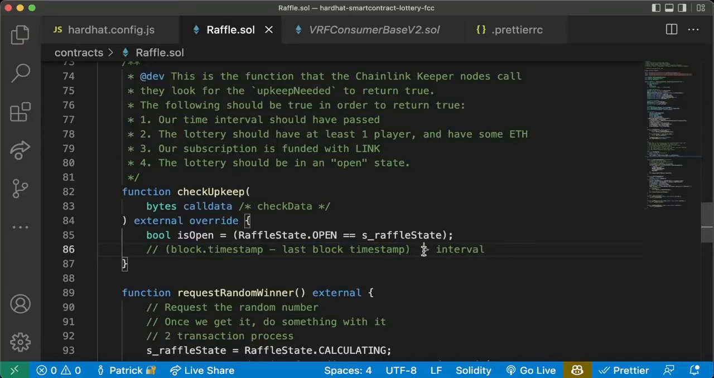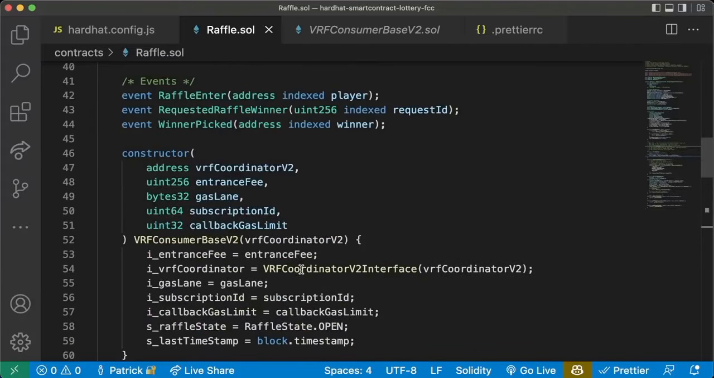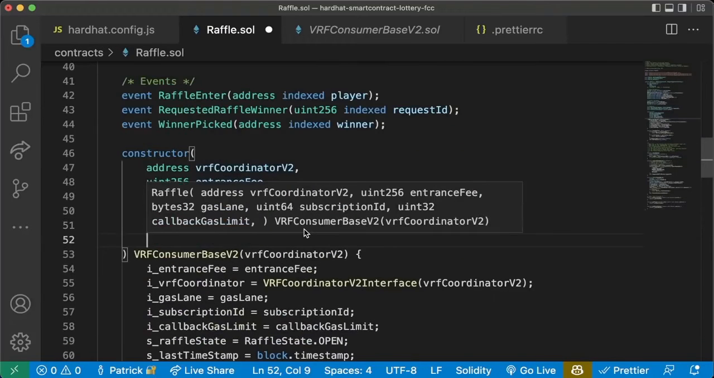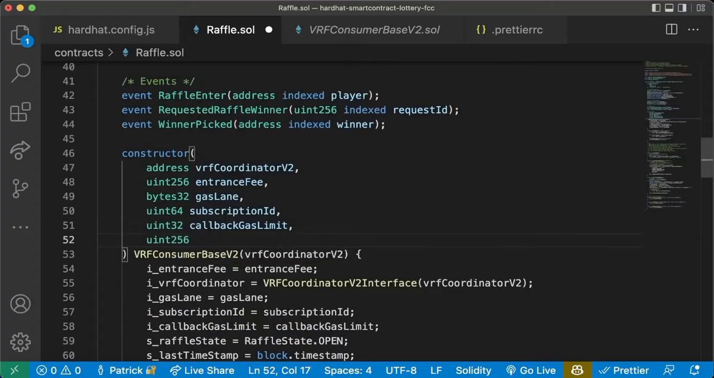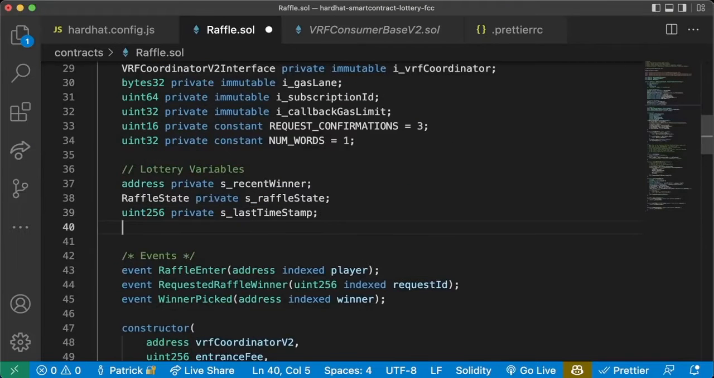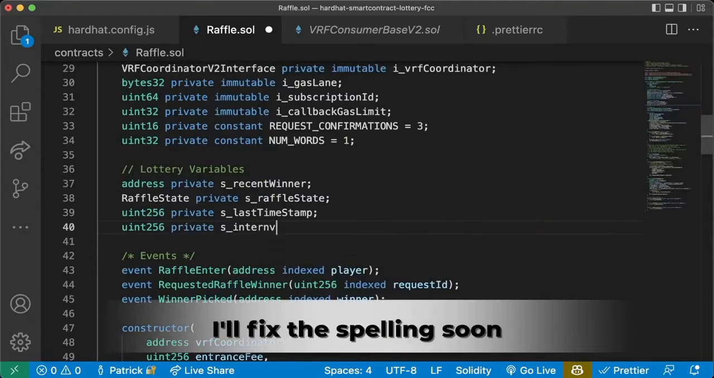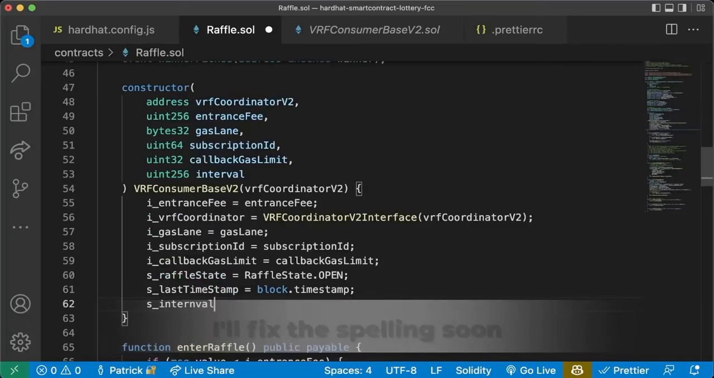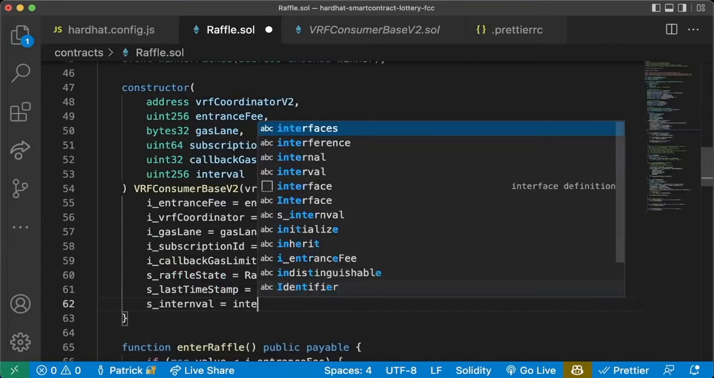So we also need to create an interval. And this is going to be some number in seconds of how long we want to wait between lottery runs. So let's go ahead and add this to our constructor as well. We're going to do a comma here, and we'll do uint256 interval, and we're going to create another global variable, uint256 private s_interval. And in our constructor, we'll say s_interval equals interval.